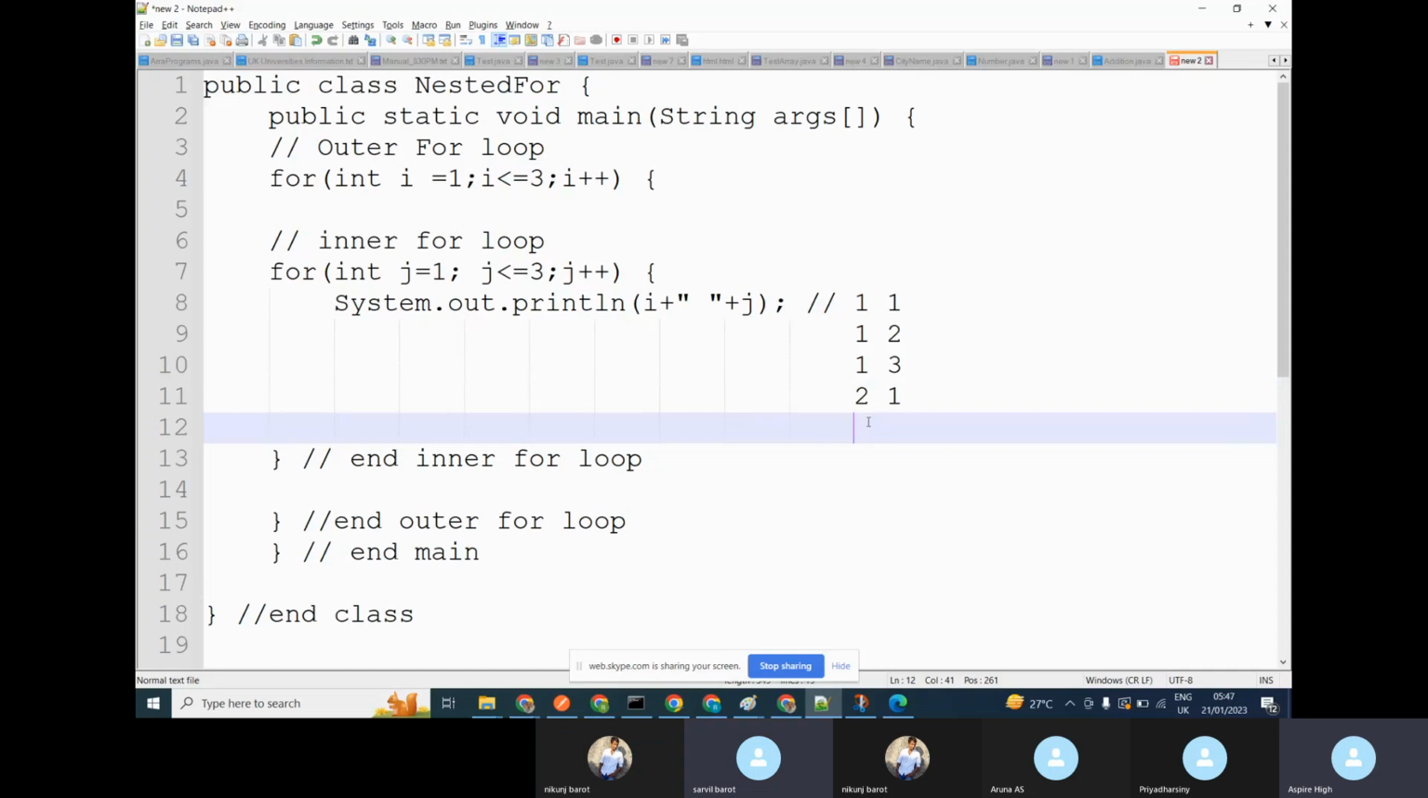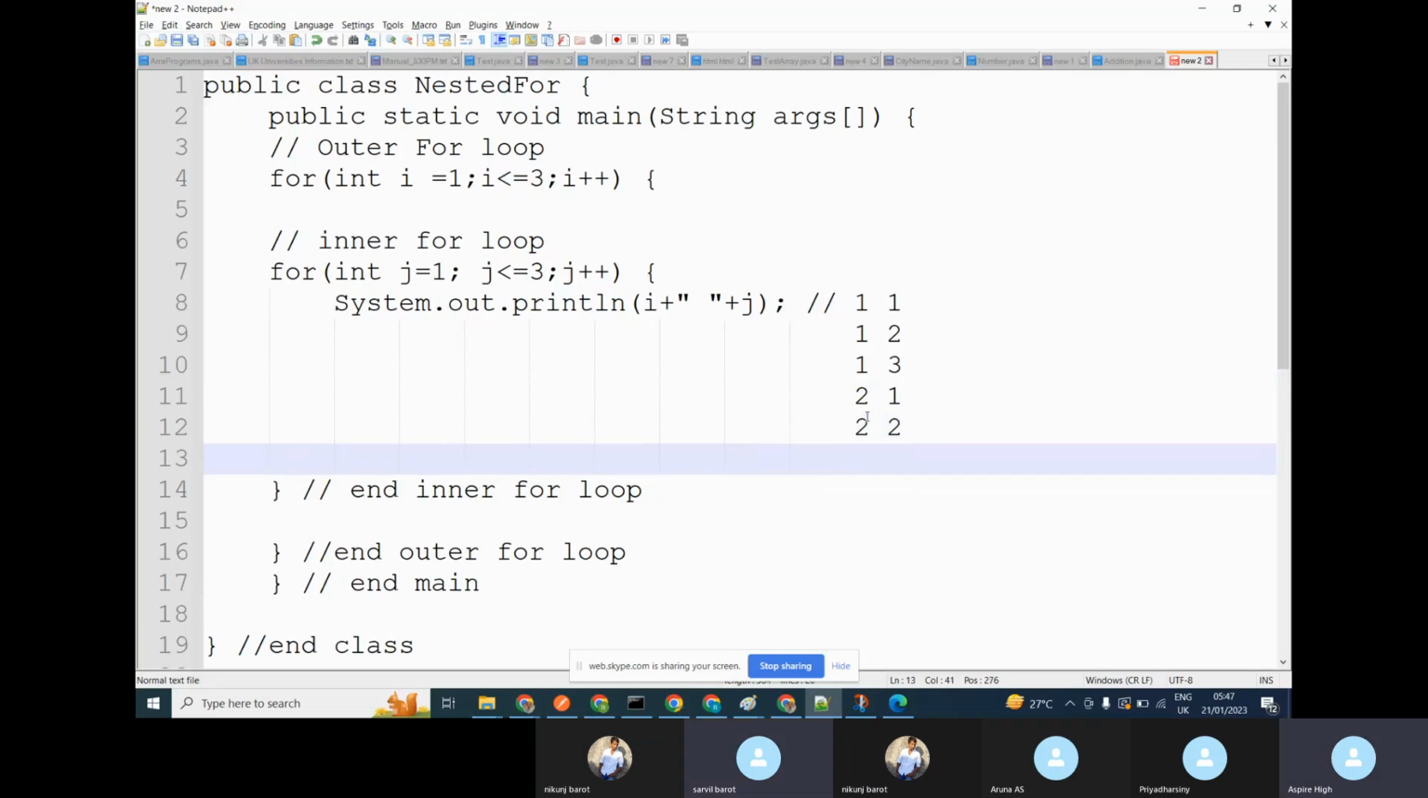What is the I value? 2. I is 2 only. It will print 2. What will be the j value now? J value will be 3, I value will be 2. Yeah, 2, 3. Like this it will print.